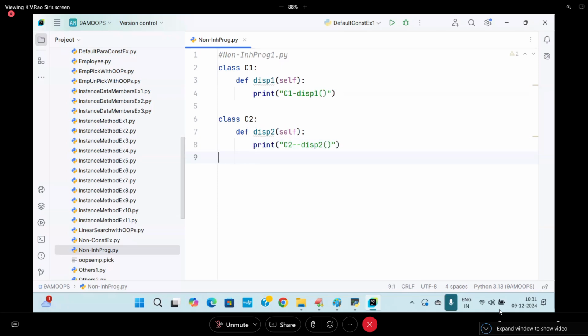So this is my classes. C1 and C2 are the two classes I'm having. They are separate. There is no relation between both of them. They are isolated classes. Main program. Now I'm asking, how do you call display 1 and display 2 with your knowledge so far? What methods are they called? Instance method. Both of them are instance methods.